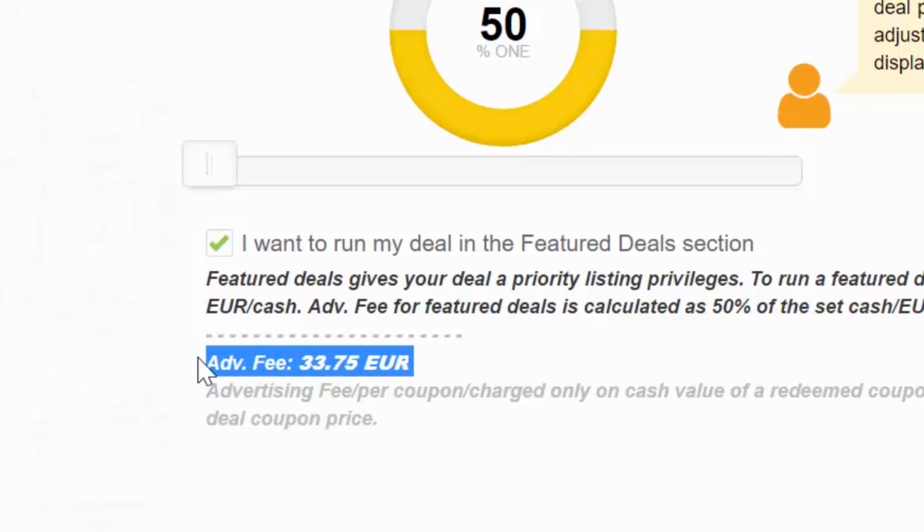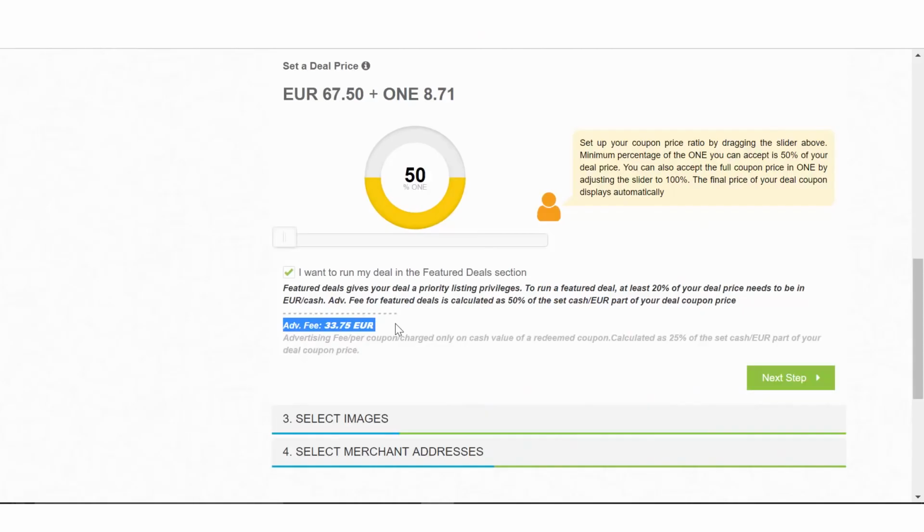So, in this case, if you run a deal for €50 plus 5 OneCoin, after the coupon is used, the featured deal fee will equal 50% of the cash part of your deal, or 50% of €50, which is €25 for each used coupon.